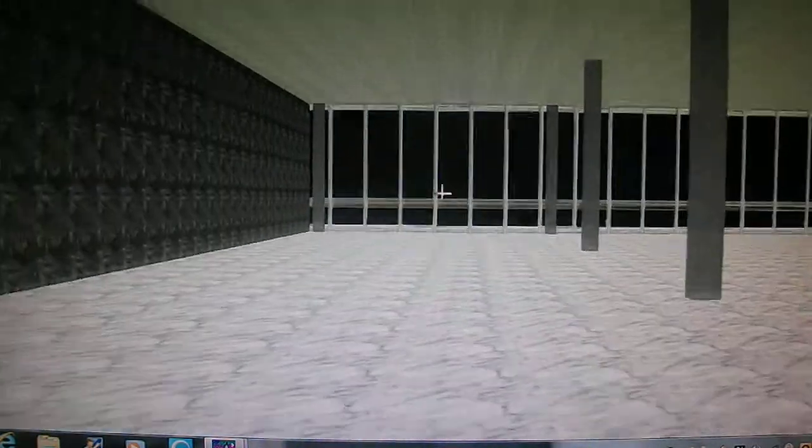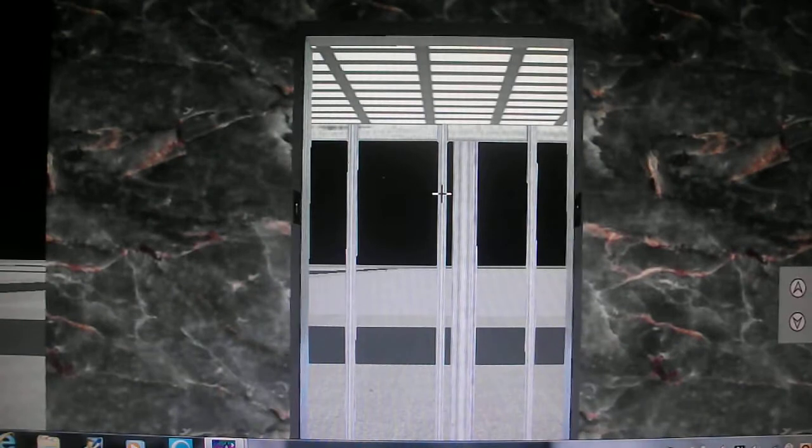It's a very nice elevator. Here we are at 1. And there it goes. And that's it.